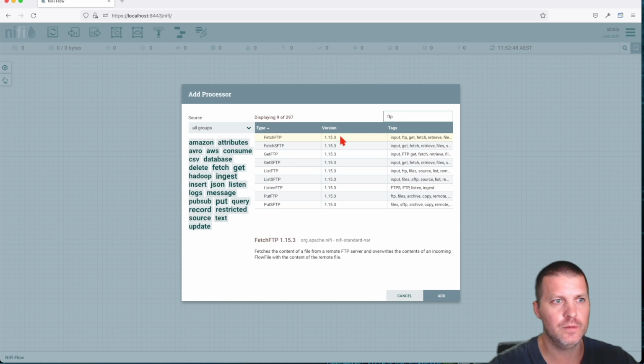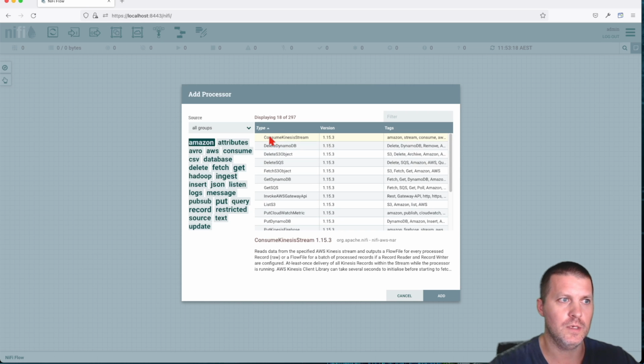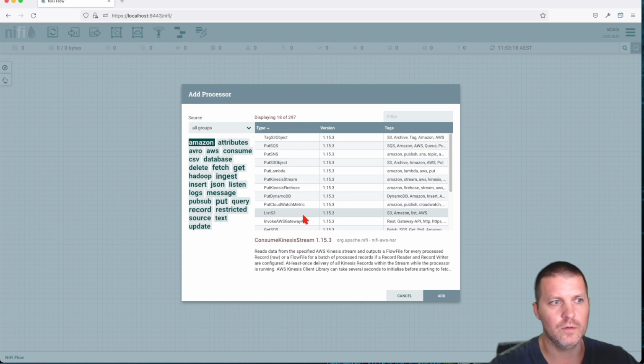You can see the version. You can see the tags on them. If you hover over it, it's going to give you a tooltip. So we have the search capability, and you can also search based on a domain or a particular subgroup. We can say, I want to see all Amazon. So you can see out of 297, we have 18 Amazon processors out of the box, and we can go through them.